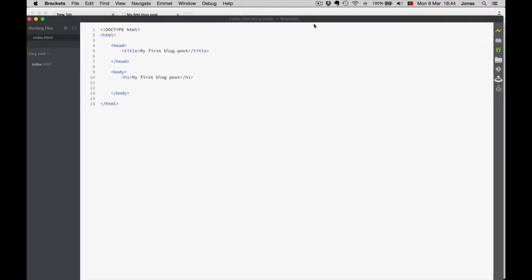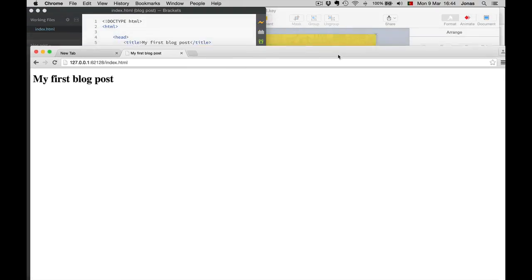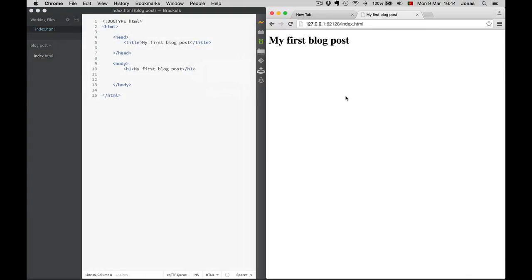I will put these two windows side by side, so the Brackets editor on this side and the Google Chrome window on this side, so we can see our changes immediately. I think this only works with Google Chrome though. If you prefer to use another browser, let's say Firefox or Safari or even Internet Explorer, you can totally do that. In that case, you gotta open the HTML file we created right from the blog post folder and then hit the reload button each time you want to see the changes we made in the code.